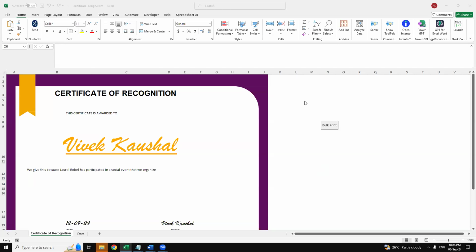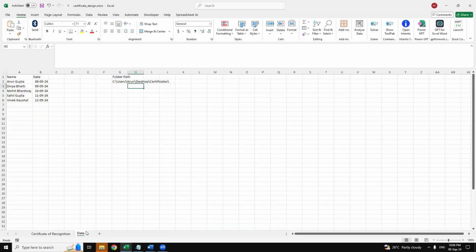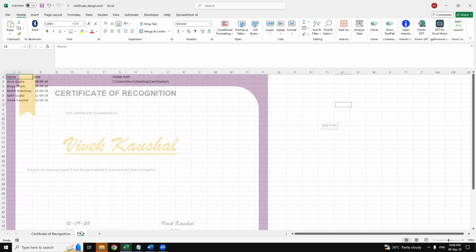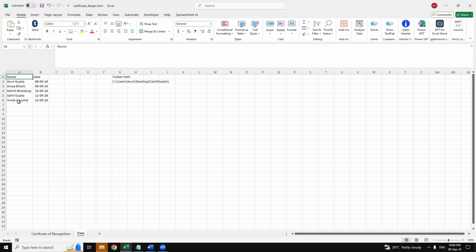Basically, we have data over here in this sheet. We have a name column, and the other column is the date column. What this tool does is generate one by one all the PDF certificates, from here till the last row, into the folder path which I have provided here in cell G2.